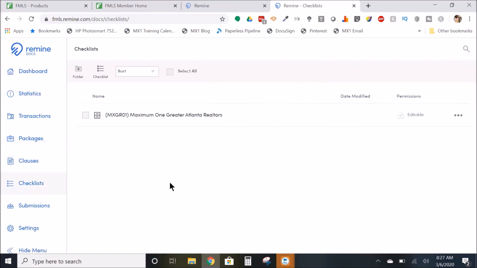For example, you can have a listing checklist, a buyer checklist, a buyer under contract checklist, a seller under contract checklist. And basically what that does, and I would suggest you copy the checklist from the paperless pipeline so you'll be sure to have everything you need for compliance.